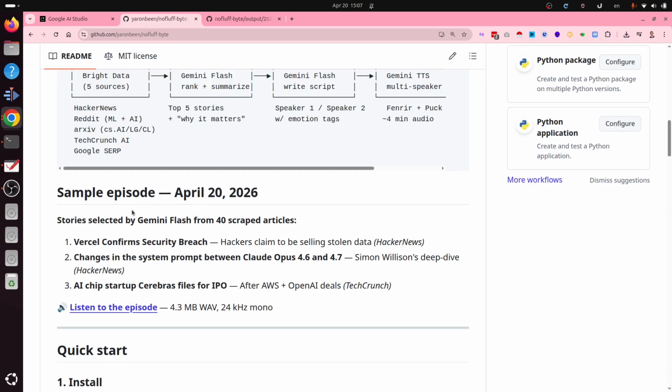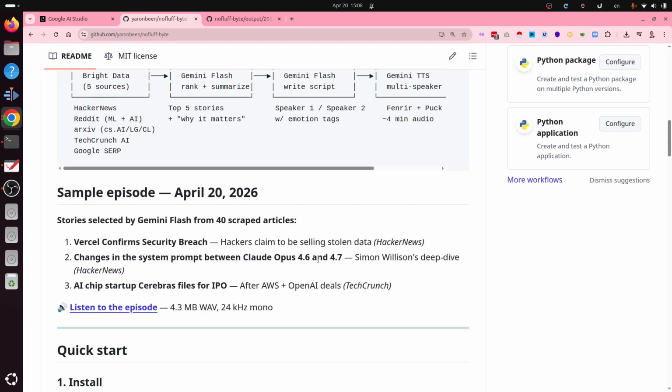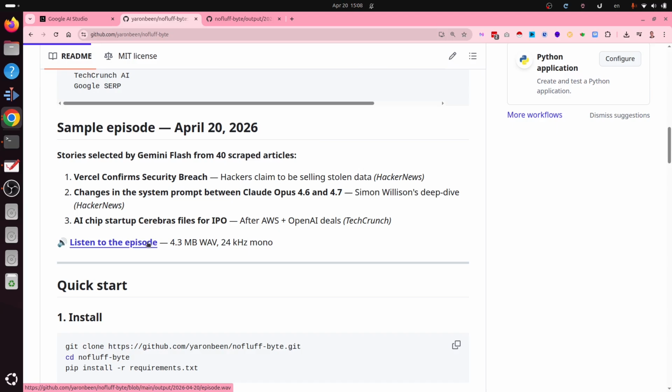the hottest stories. The hottest story is the fact that Vercel confirmed a security breach from yesterday. And then Cerebras, which is a very big company that allows very fast inference. They are the competitors of Groq. So they are filing for IPO. And also it found an interesting article by Simon Willison, which if you don't follow, I highly recommend that you follow his weblog, about the difference between the system prompts of Claude Opus 4.6 and 4.7. Let's listen to the episode.